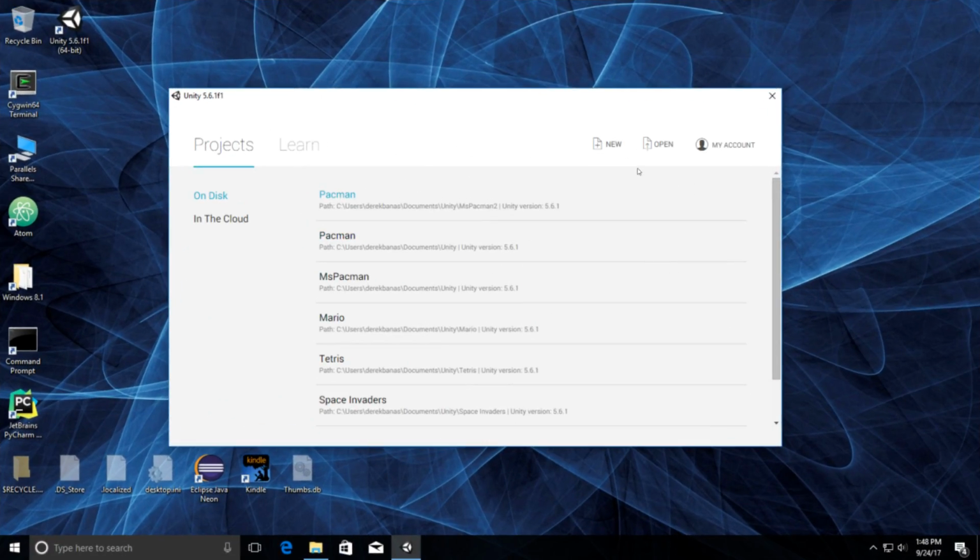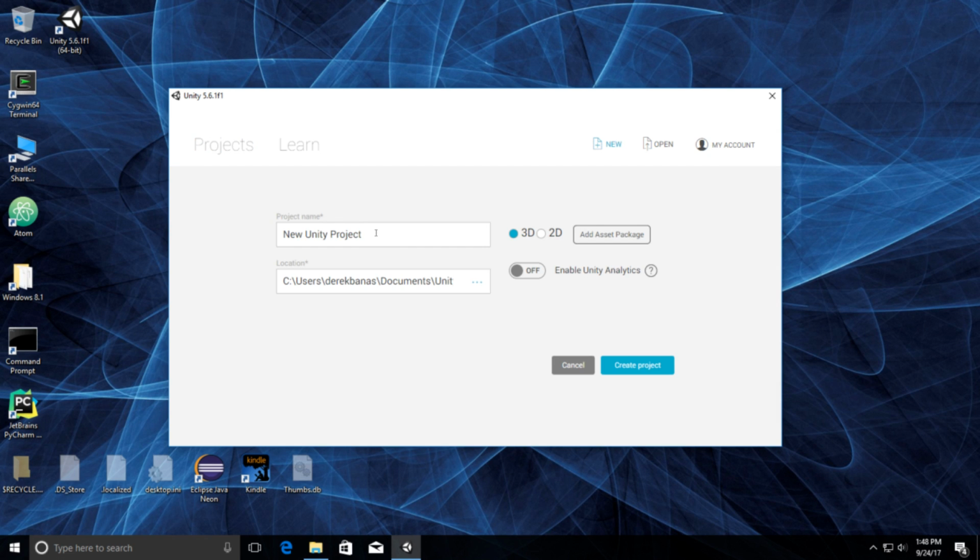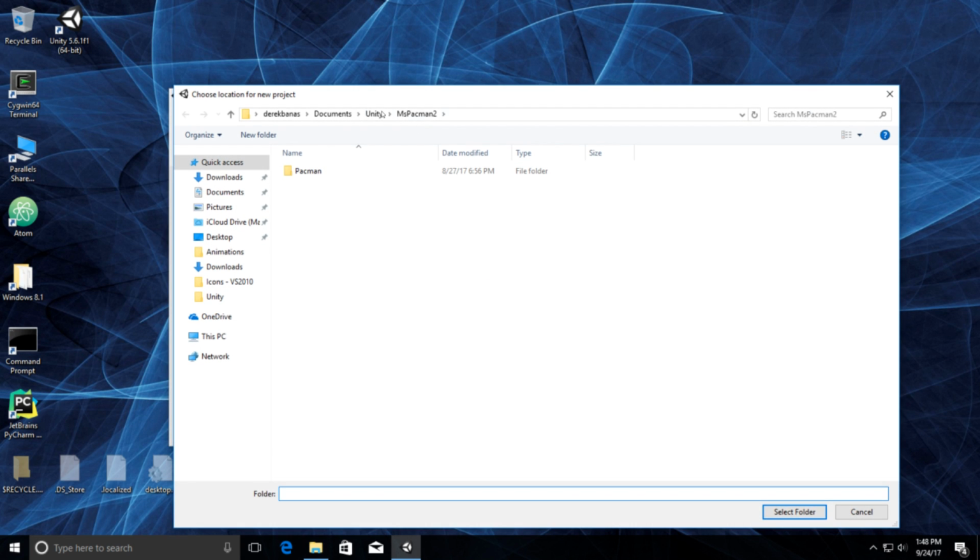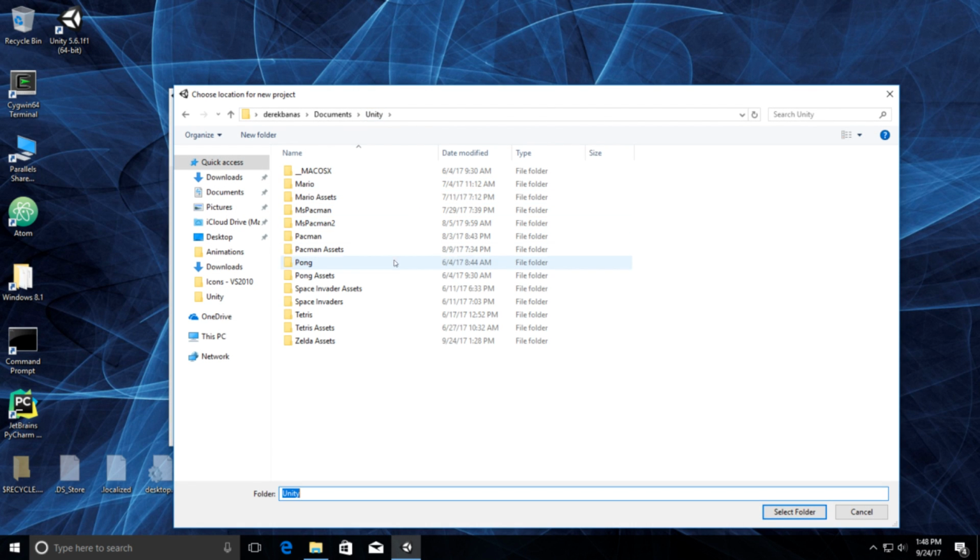Okay, so the very first thing we're going to need to do here, of course, is open up Unity and click on New. And I'm going to change the name to Zelda, and this is a 2D project. Click on this guy here, and we're going into my Unity folder where I've been storing everything. And everything works the same on Windows as well as on Macintosh, of course.